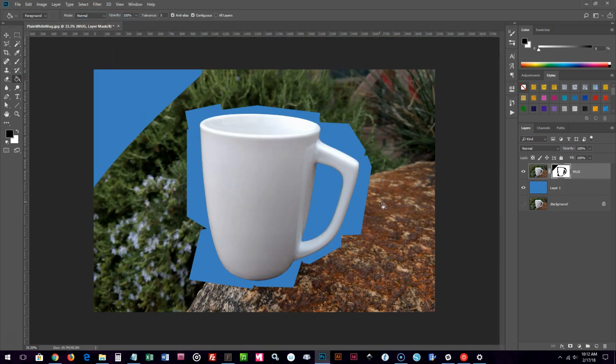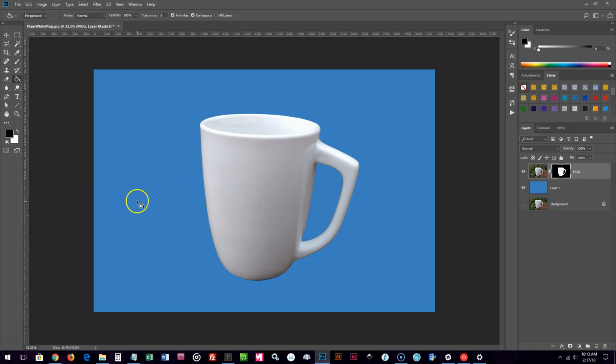All right, so there we are. We've done an outline pretty much around the entire mug. And now to make it easy, we can just take our paint bucket tool because we've got that outline kind of protecting the mug itself. If I just click the paint bucket tool anywhere out here, it's going to fill everything else in.